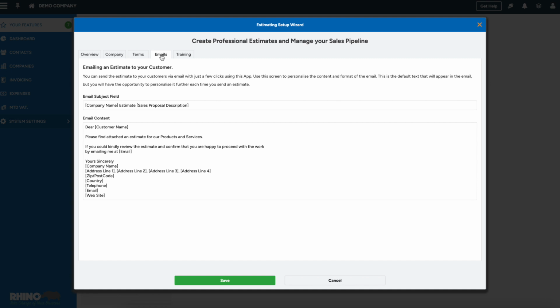On the email, this is the default format or content of the email that will accompany the estimate if you use our product to send the estimate out on your behalf. So it's got some variables. For example, it'll have the contact name, who you're sending the estimate to, then it'll have the word estimate, and then it'll have the sales proposal description. That's the description of the estimate.